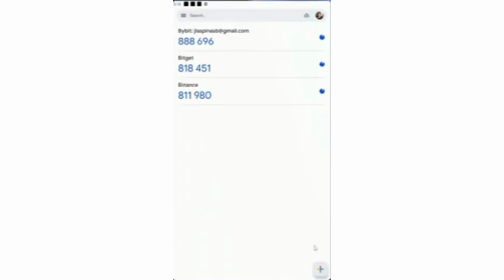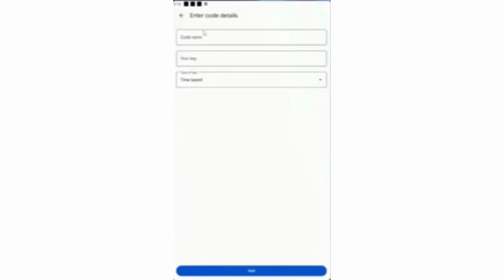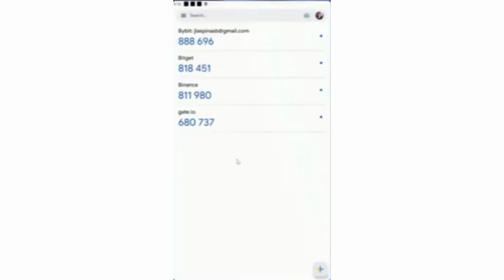And here, go ahead and click on this plus button at the bottom right of your screen. Click on the enter a setup key. Create a name for this key. Enter the key and save this key to your account. Now that we have the key, I'll just wait for it to refresh.